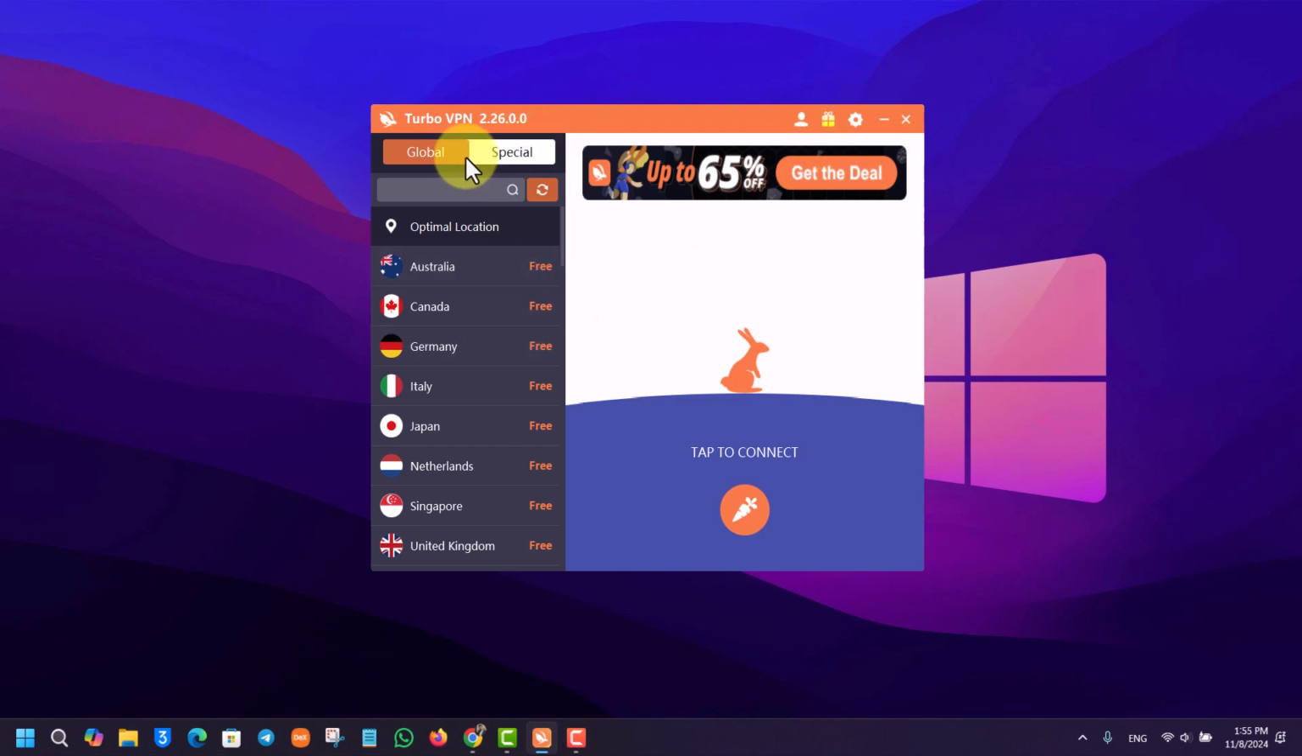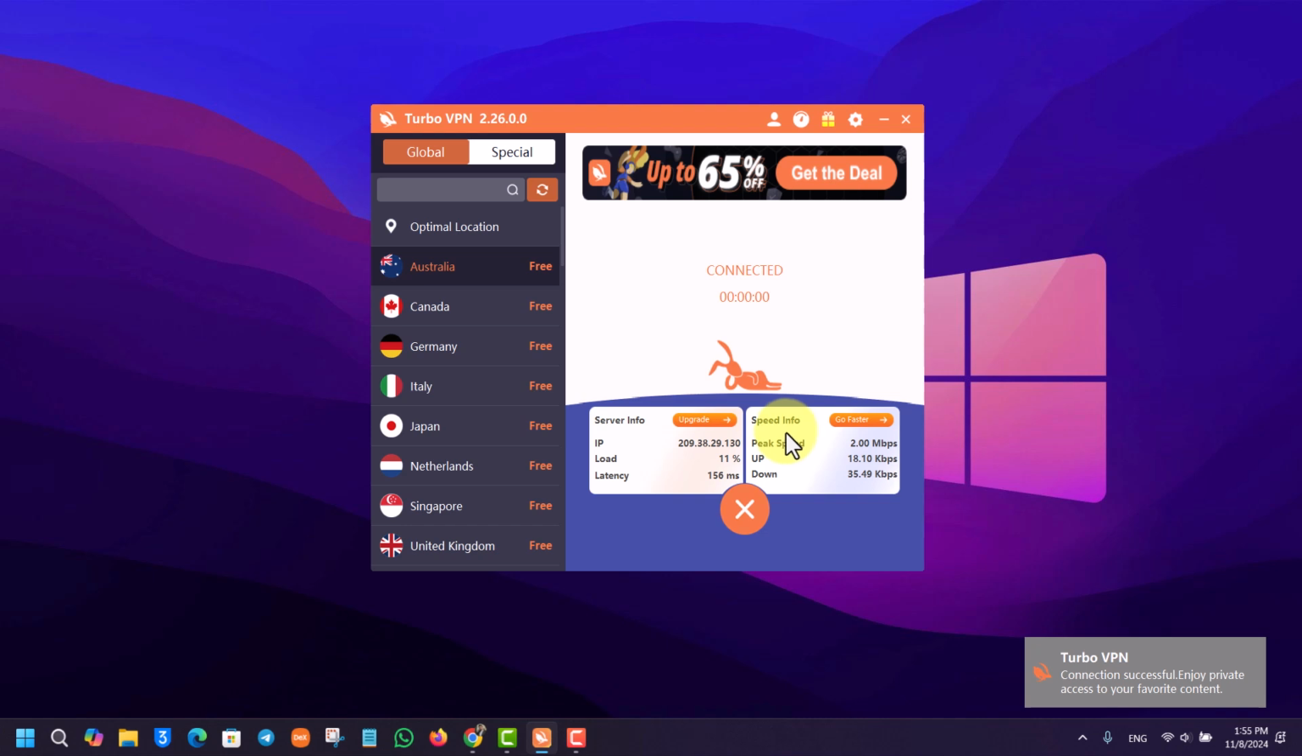So once you've downloaded the app, you'll see this kind of interface. You can get the premium if you want to, but if you want to connect to a certain region, just select that and you can see it will start to connect itself to that particular region. And if you want to disconnect it, you can just see the minus option right there, which is the X icon. You'll see a couple of options.